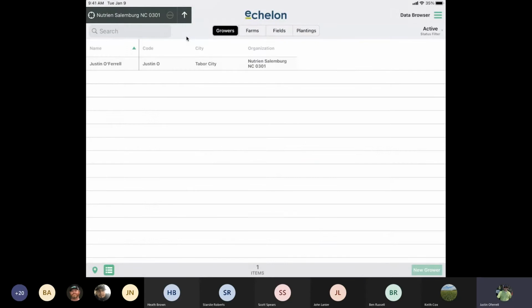Also, last session we looked at creating new growers on the desktop, new growers, farms, and fields. If you created a new grower on the desktop, it will not automatically sync over to your iPad. You must reset your user on your Echelon app. And I'm going to show you how to do that right now.